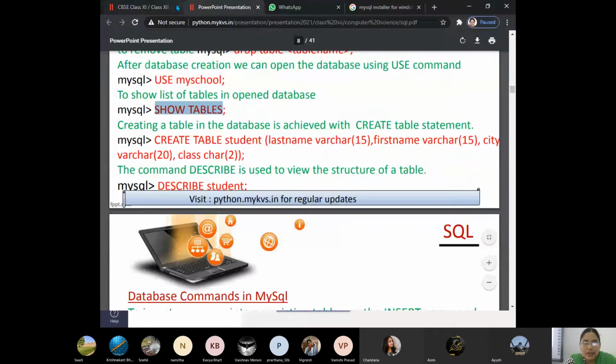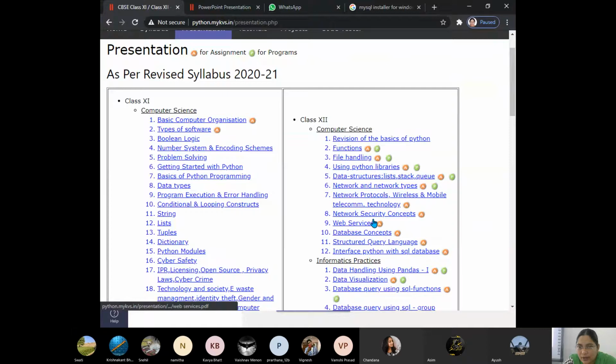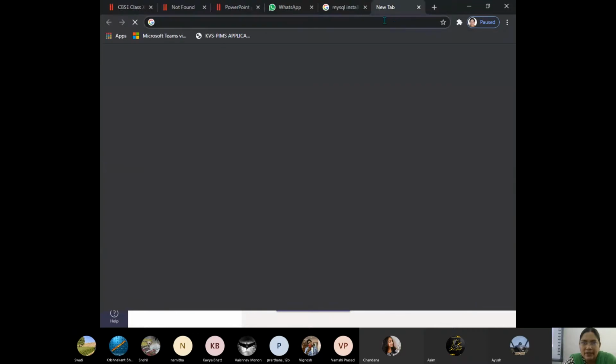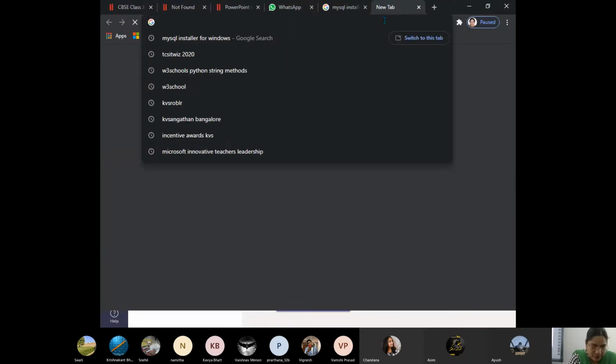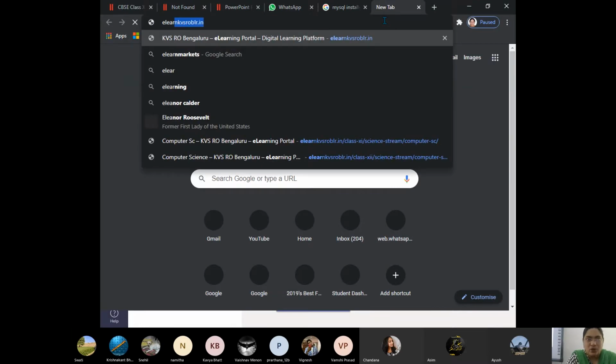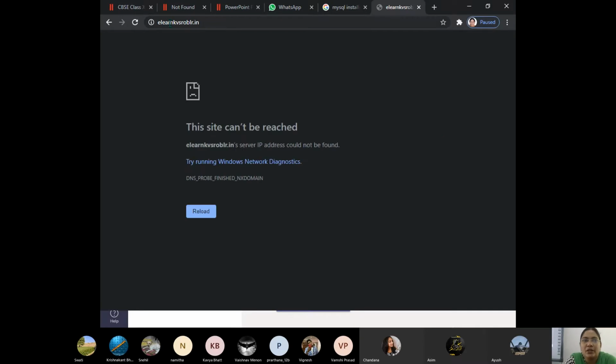Okay, so let me take one assignment. Question: create table. Any table we can create. See, for example, we have eLearn KVS BLR.in blog also, no? Here also all our PGT computer science teachers have contributed.